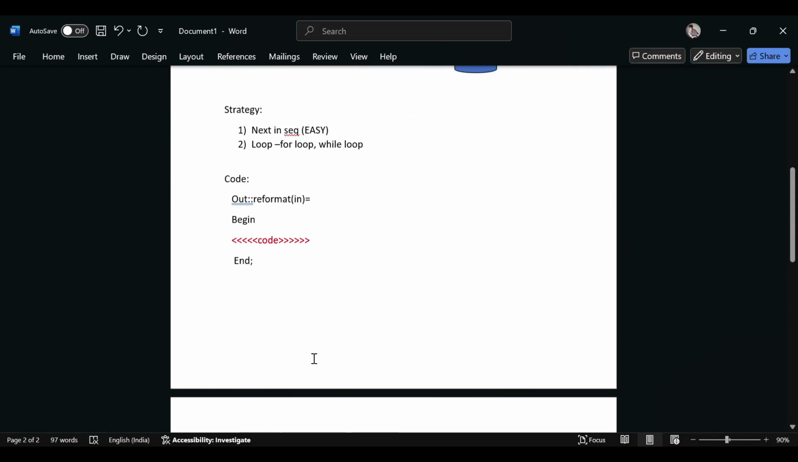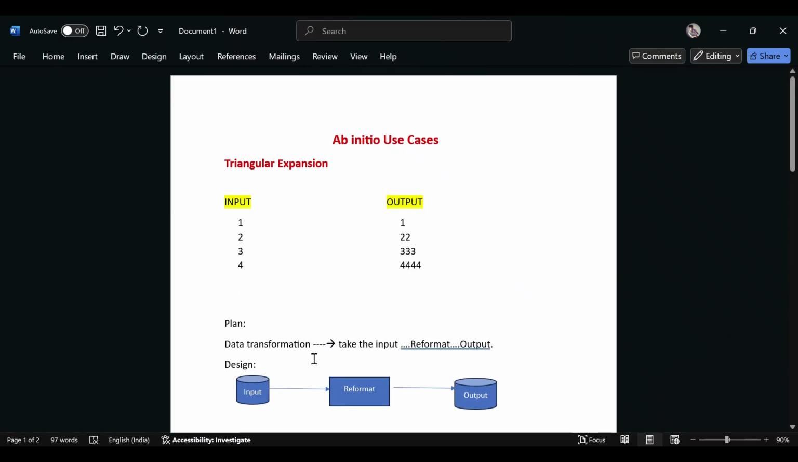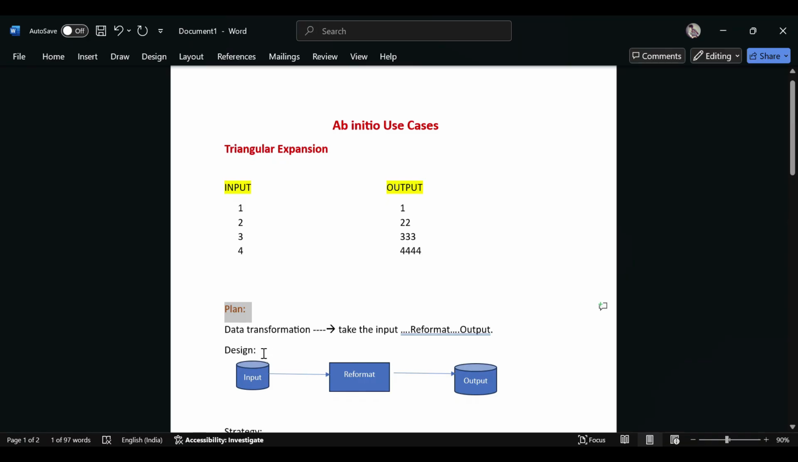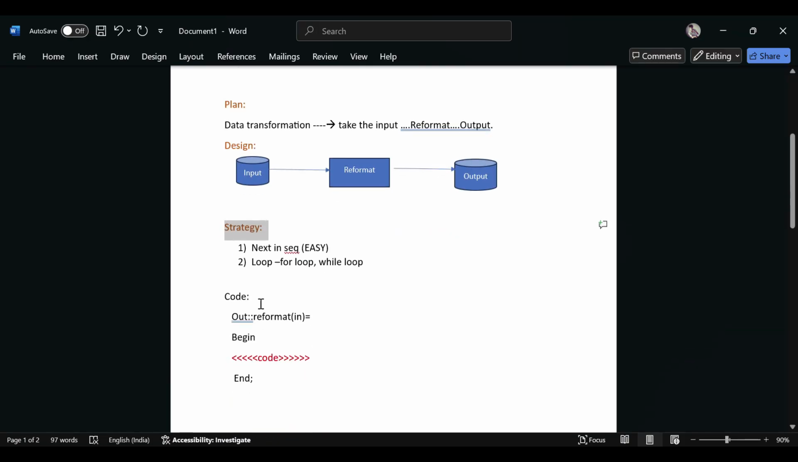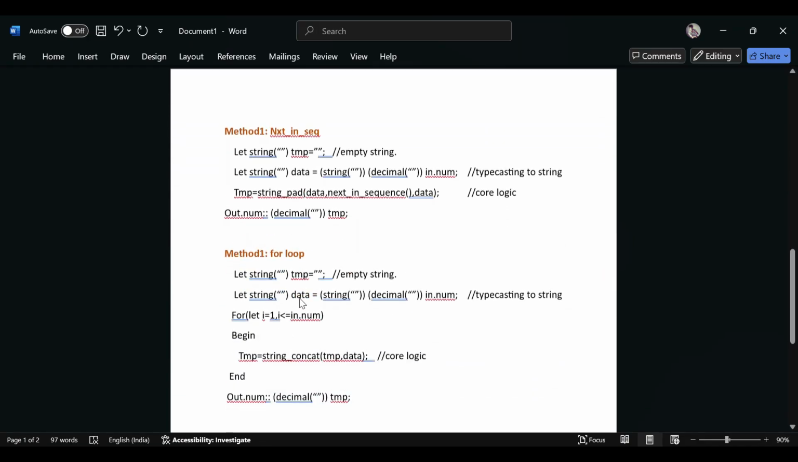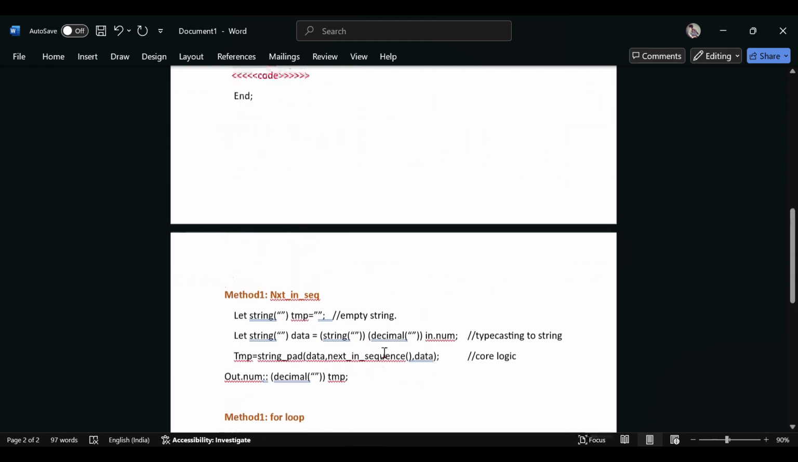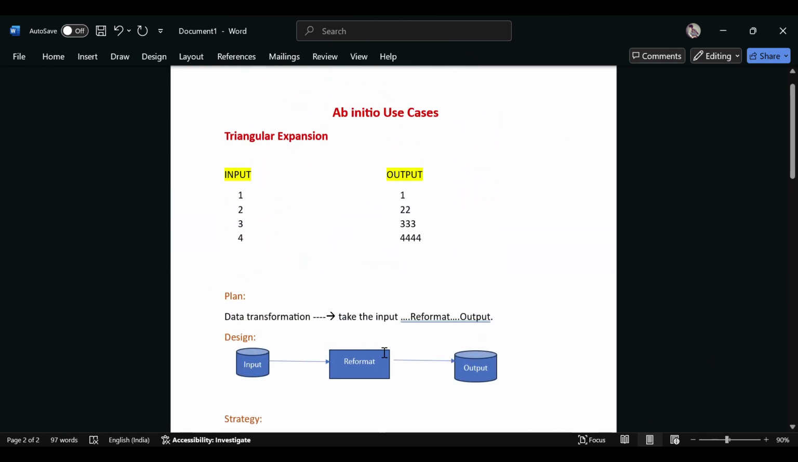So this is my entire code, and this is the method I follow. I follow this plan, design, and then strategy. I'm going for this next in sequence and the for loop, and then finally coding that in the reformat. Reformat is fine, and this is my entire code. So practice that, and you can easily crack the interview.